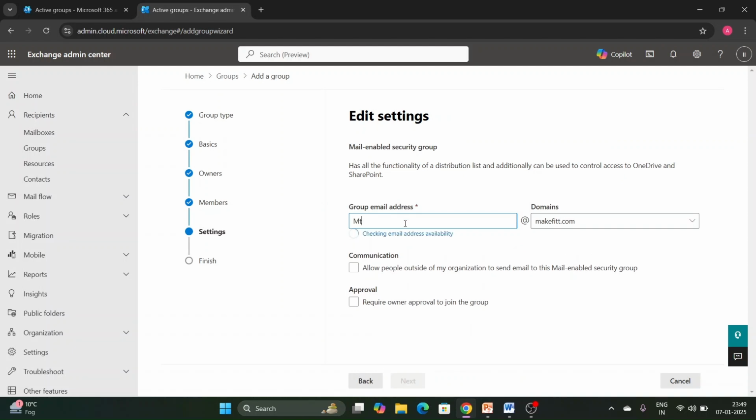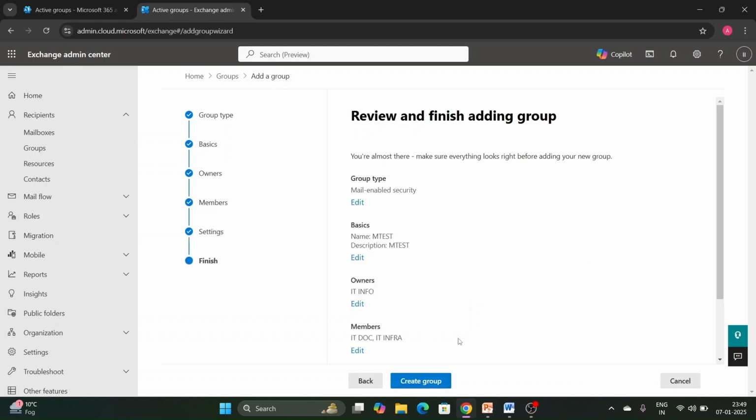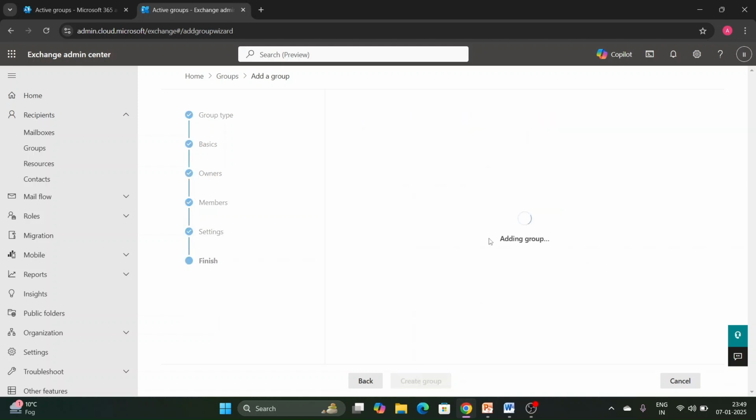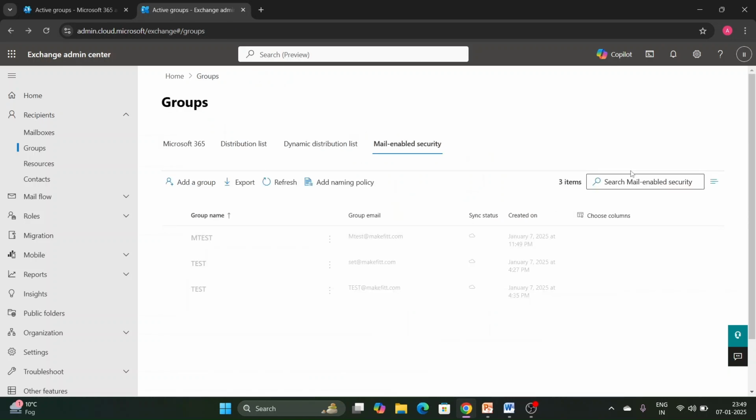So you need to enter the name. This is the same. Allow people outside my organization to send email to this security group. Require owner approval to join this group. Yes. Click next. Create group. Okay, close. So this is created.